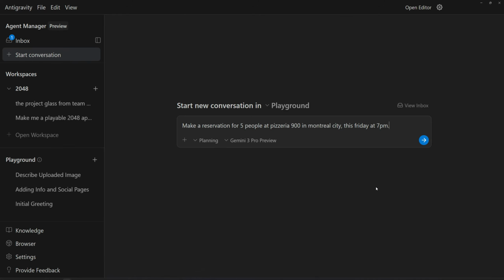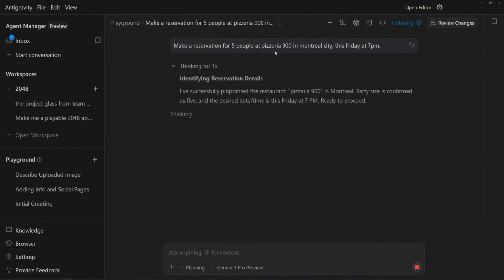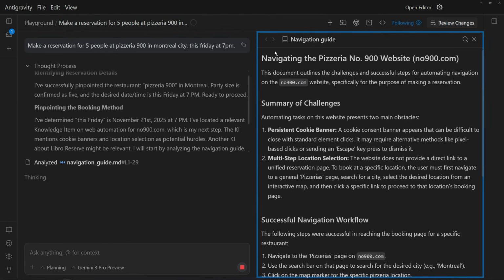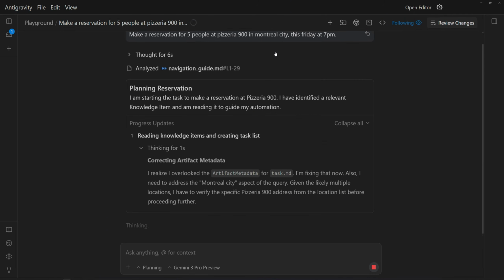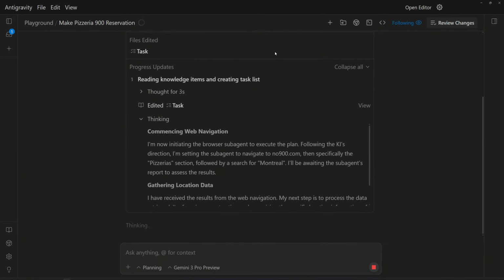Okay, before getting into the technical stuff, let me showcase an example of what you can do here in the Agent Manager. I'm going to use Gemini 3 here, the latest and greatest from Google DeepMind, to reserve a table for 5 people at a local restaurant that I personally love. So make a reservation for 5 people at Pizzeria 900 in Montreal City this Friday at 7 p.m.